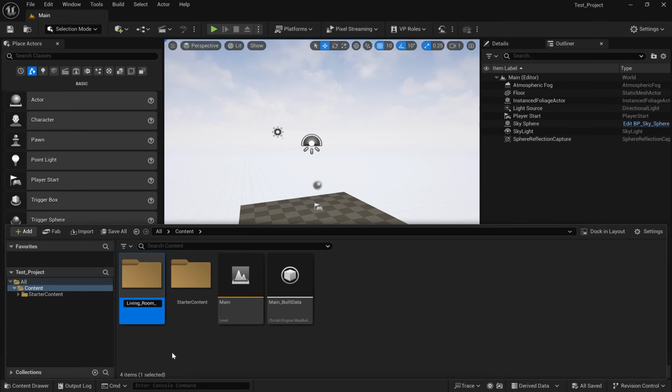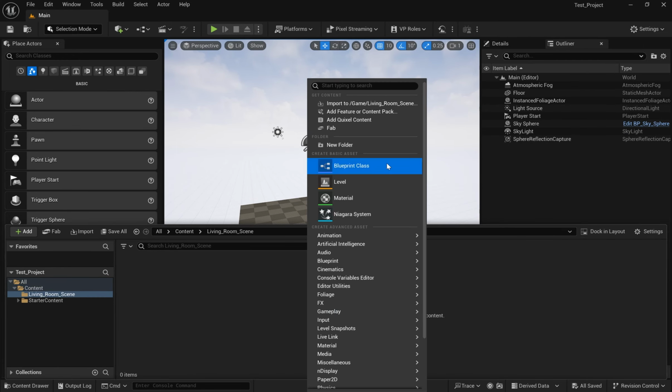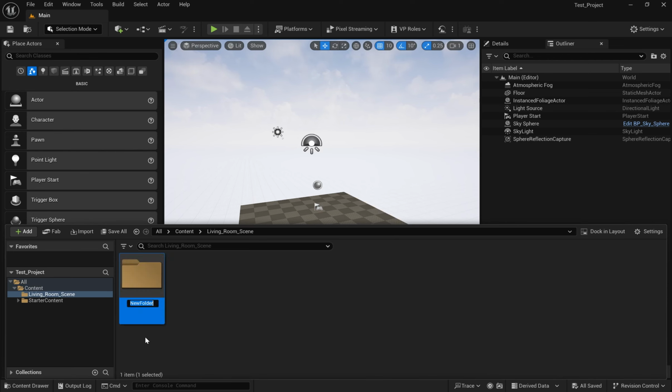Your naming for Unreal cannot have spaces, so either use underscores or just use uppercase letters for the names. So I have living room scene, and in here, I'm just going to create 3 folders. So my first folder is going to be my props. You can call this anything you want. It can be props or meshes or models.